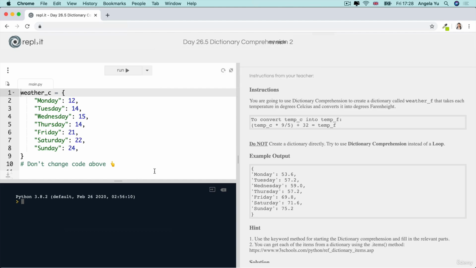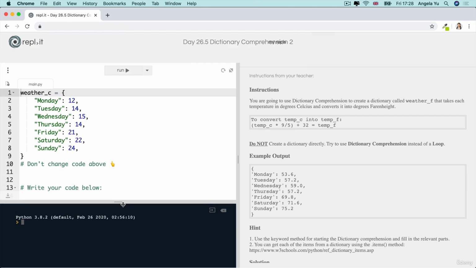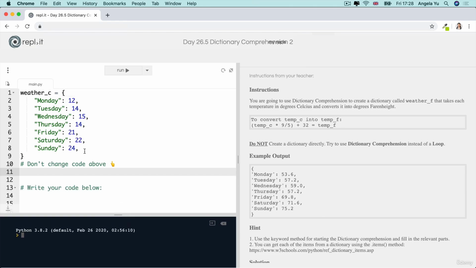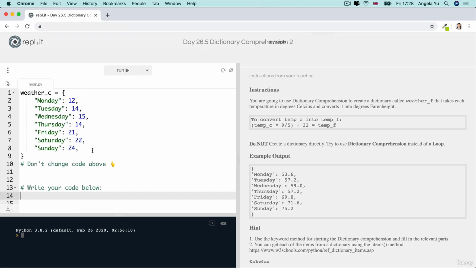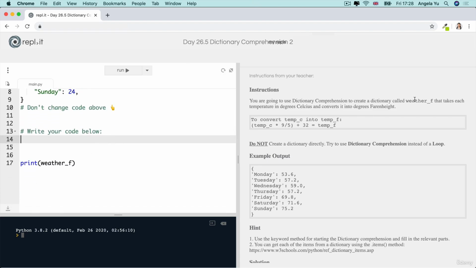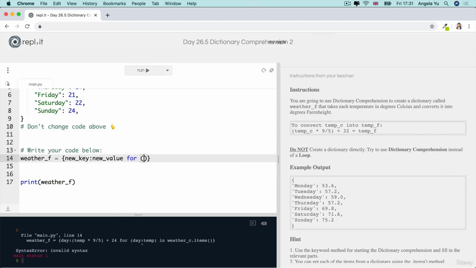So in this case, we have a slightly different exercise from before, because we're now going to be working with a dictionary to create a new dictionary. Let's write our code here. And let's create our new variable, which needs to be called weatherf. And this weatherf is going to be a new dictionary. Let's put in our keyword method to create a new dictionary from a dictionary. So new key : new value for, and then it's parentheses key, comma, value.